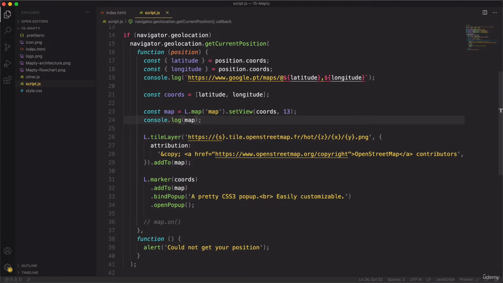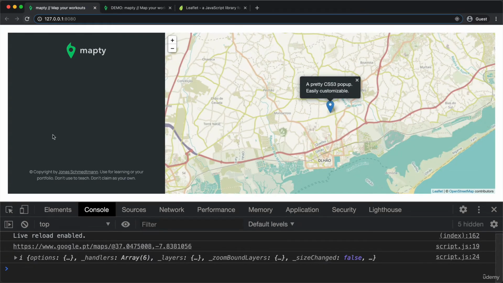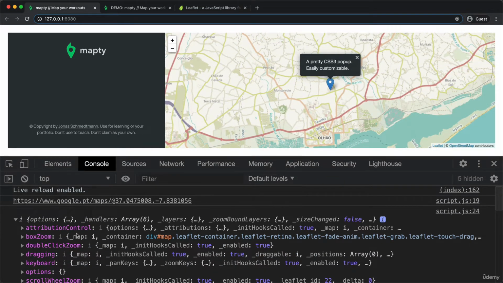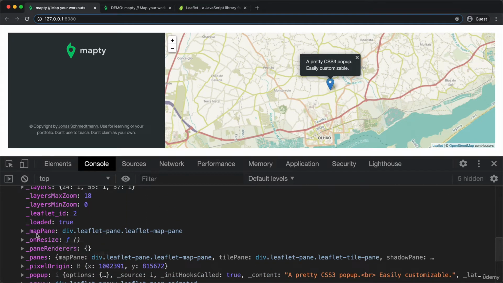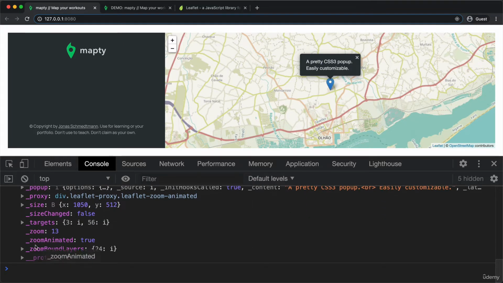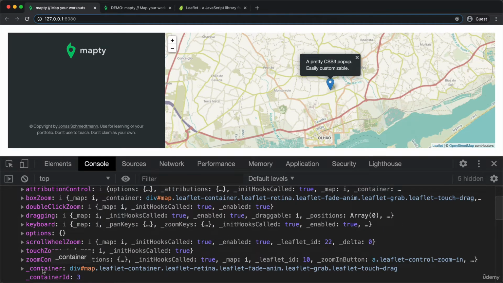So map. And let's see what we get here. So down here it is. Let's get some more space here. And so here you see there's a lot of stuff in here. Also you see that the developers of this library also use this underscore convention here, basically to make these methods and properties protected. And so simply by taking a look at this code here, we already know that we should not basically manipulate these here manually. So let's just look at the ones that don't have this.